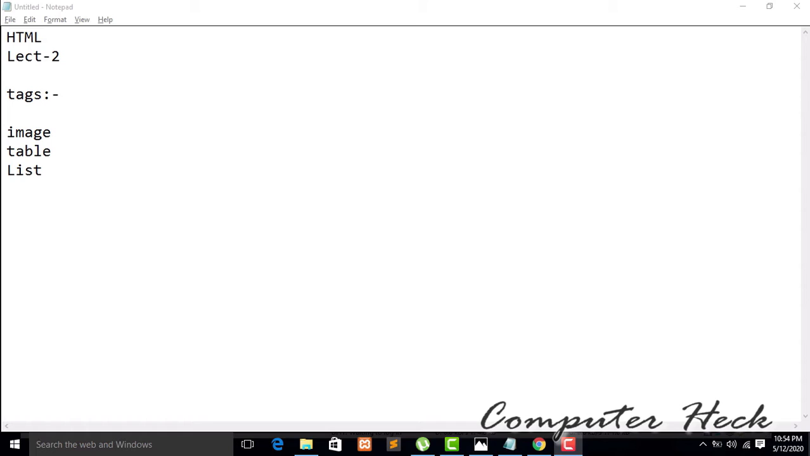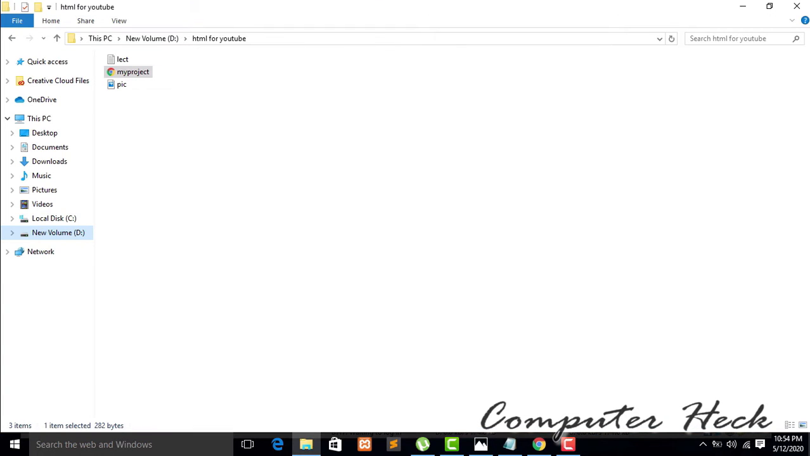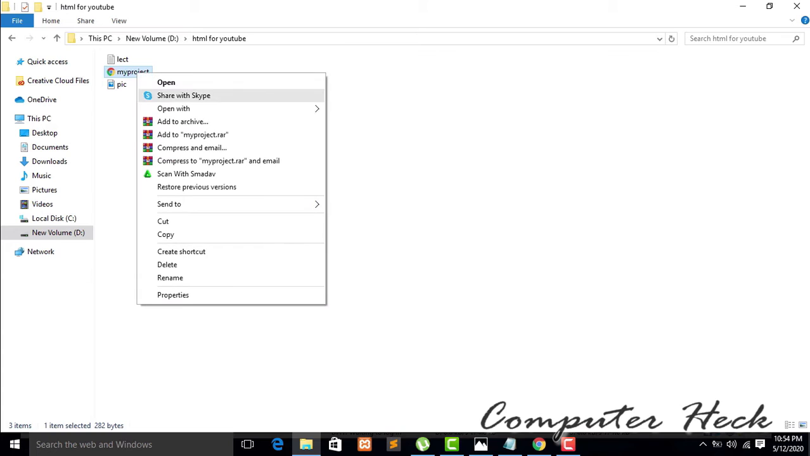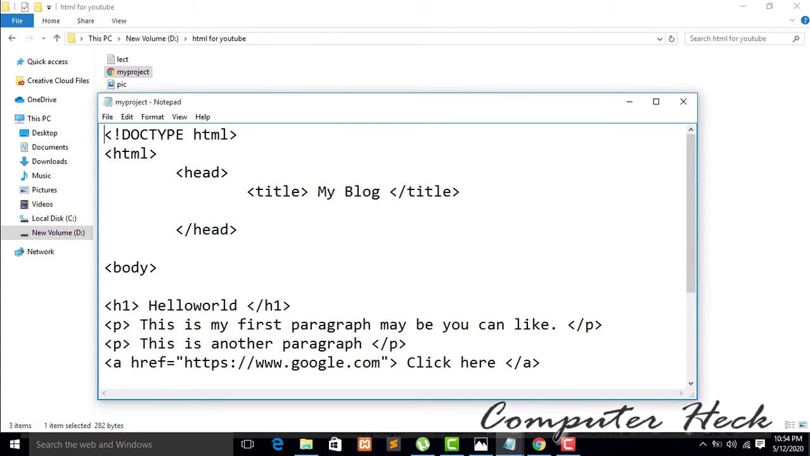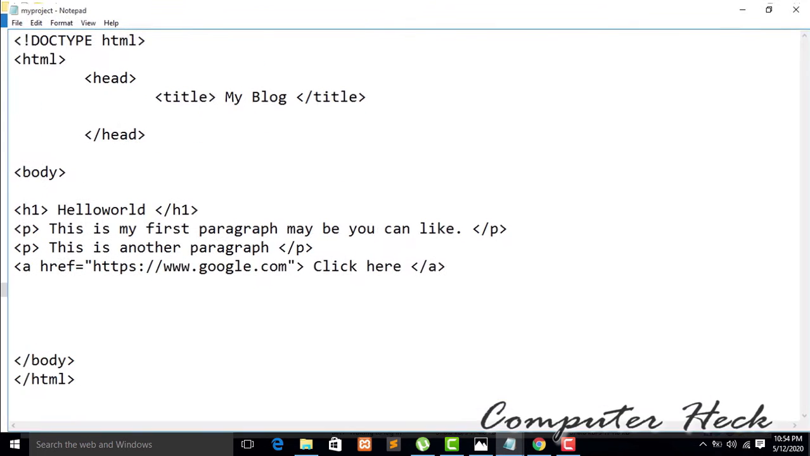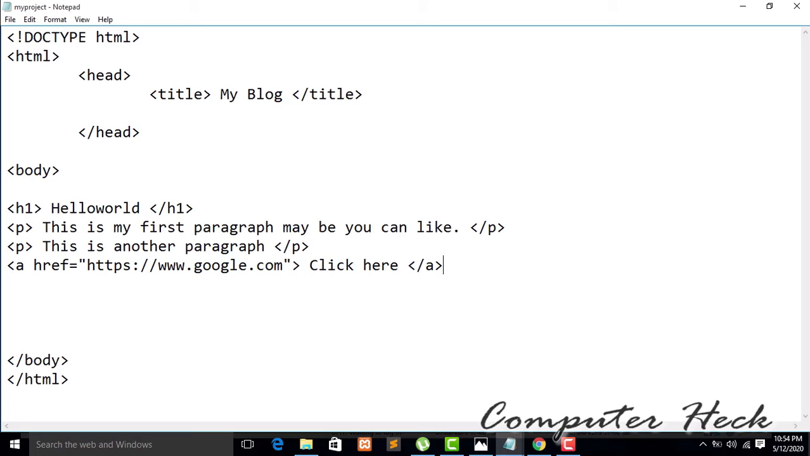The tags that we are going to discuss are the image tag, table tag and list tag. Now we are going to our project. It's open in Notepad. Now you can see the HTML of your project. Maximize it and write here the image tag, img. The image tag doesn't have an ending tag.